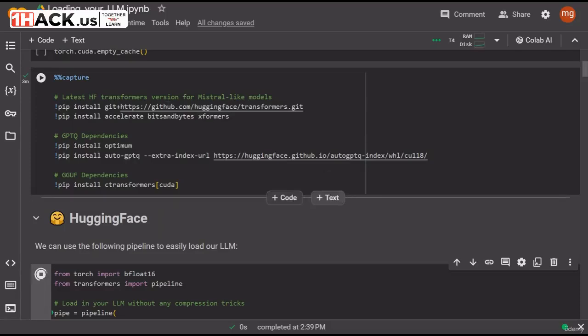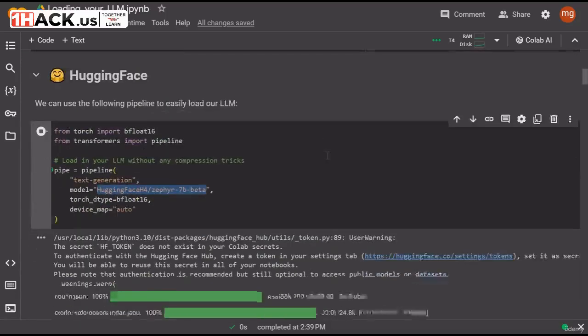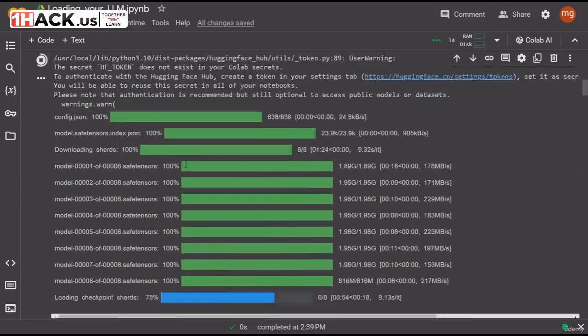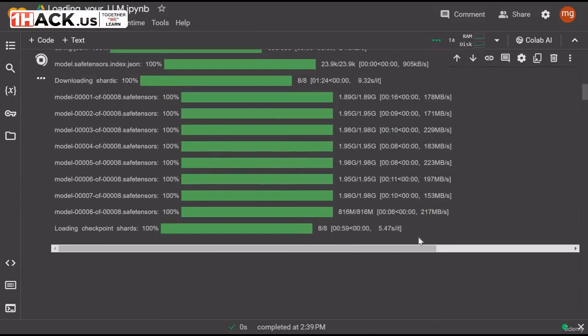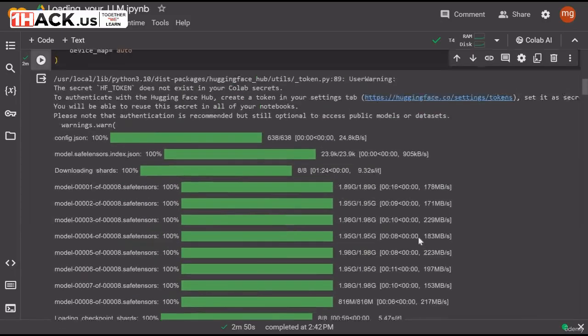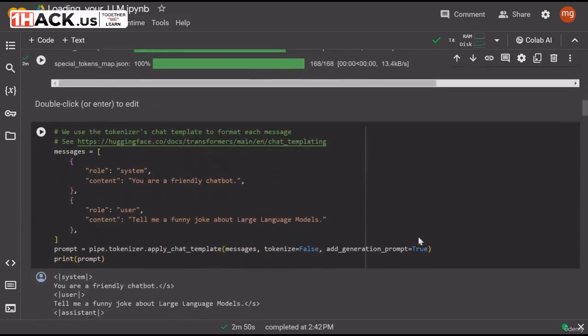So this has already run. Now we have run this for Zephyr 7 billion parameters. This is the name of the model. Then we have the number of parameters, so 7b means 7 billion parameters and so on. If you have 70 billion, that would be 70b. And beta is basically the version of it, right? This was still downloading, and you can see it is downloading. This has completed. Now we can run this code, right?